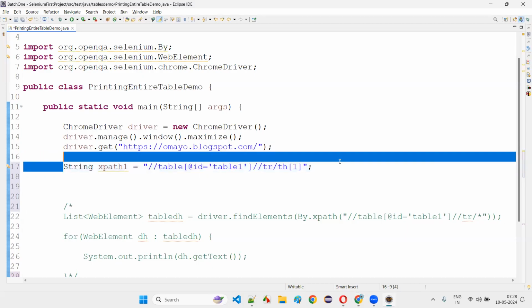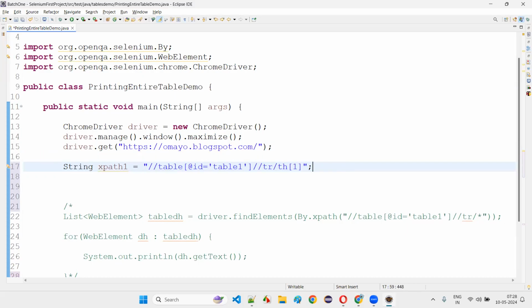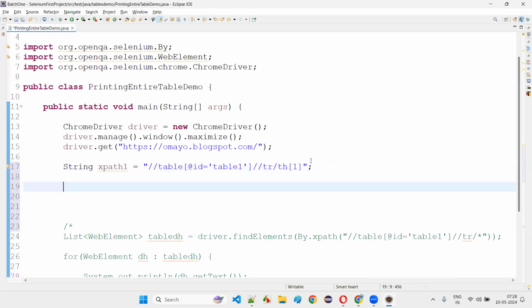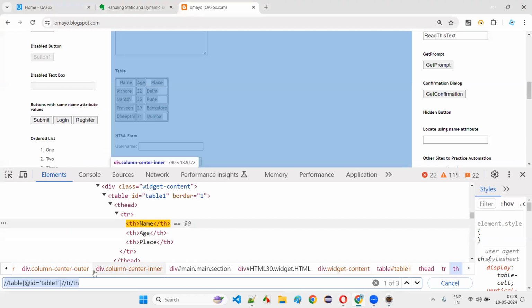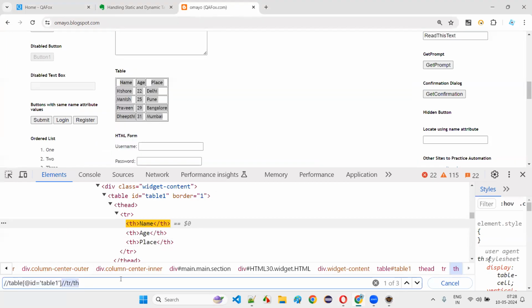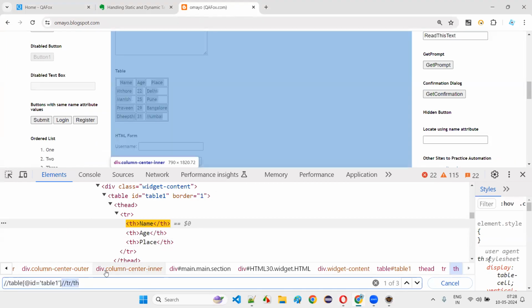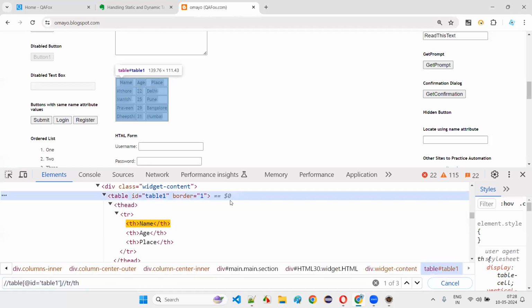So how to write that? Here I'll write some code like this. Before utilizing this XPath1, I'll write the code like this. First, I'll find out how many rows and how many columns are there in the table. How to find out how many rows or columns are there in the table?